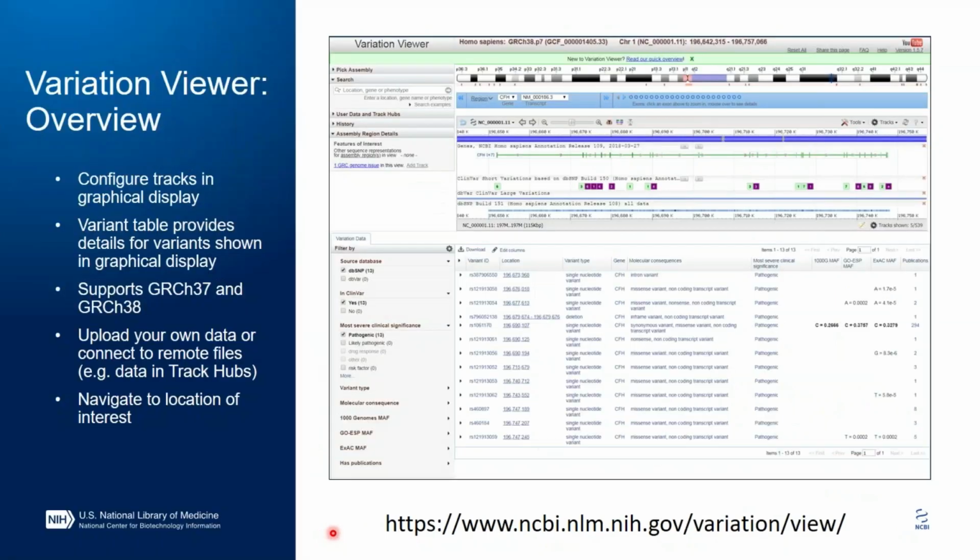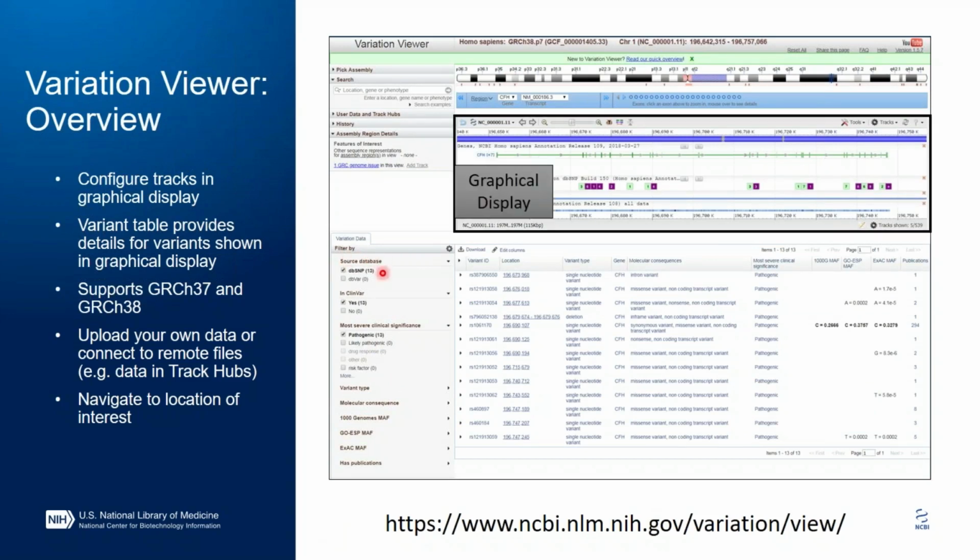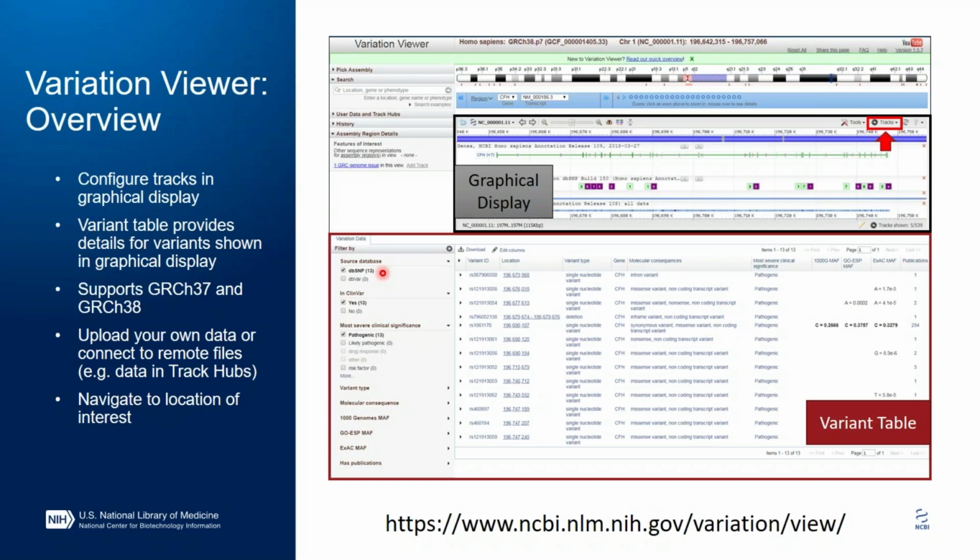So first, let's take a look at some of the features of Variation Viewer that we're going to be using today. In this overview slide here, I've highlighted the two main components of Variation Viewer, the graphical display as well as the variant table below. We'll be using the graphical display to configure the tracks that we want to see, and below this, the variation table provides information about the variants that are annotated in the region shown here in the graphical display, and the table can be filtered according to a variety of variant characteristics such as the pathogenicity, the allele frequency, and so forth of different variants.